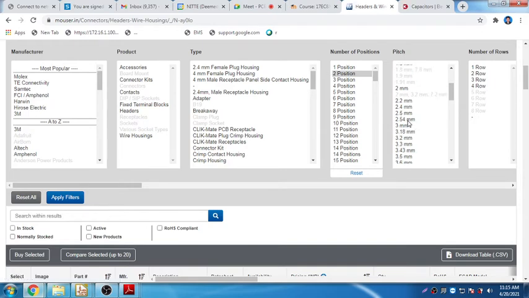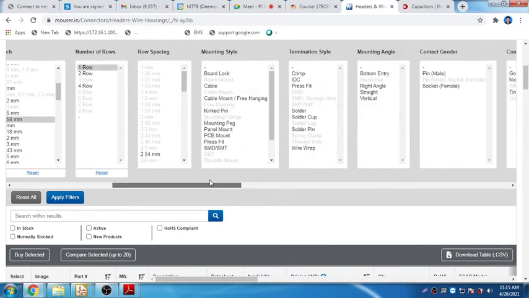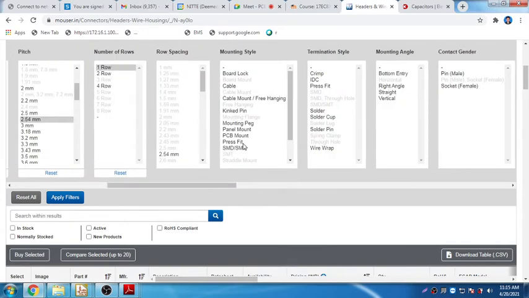Pitch of the component is 2.54 mm, the gap. Number of rows, we need actually one row. Okay, number of rows is 1. Then what else do I need? I need to pinpoint the mounting style. So this is actually SMD kind, so I need to select it as SMD. And again, mounting angle, whether you want a right angle connector or maybe straight.